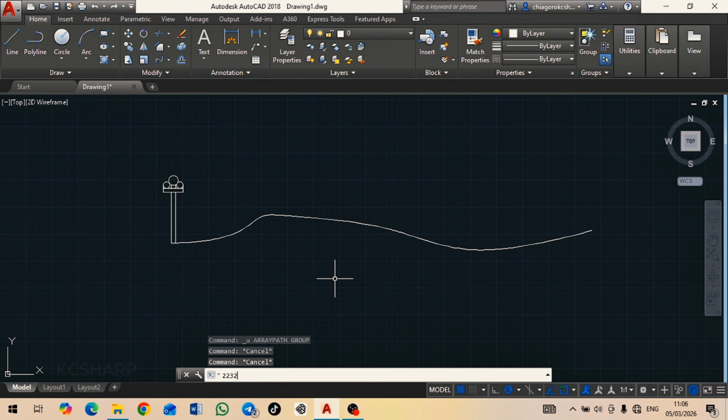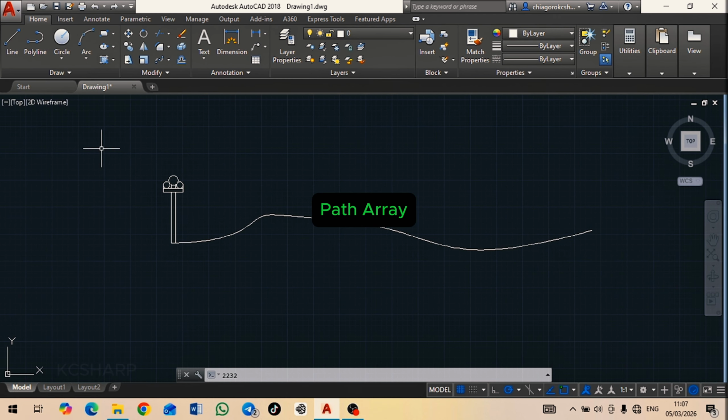So without wasting much of our time, we are going to make use of this particular drawing that I have already done here to enable us to achieve what we are talking about. So let's see what we have today on path array.